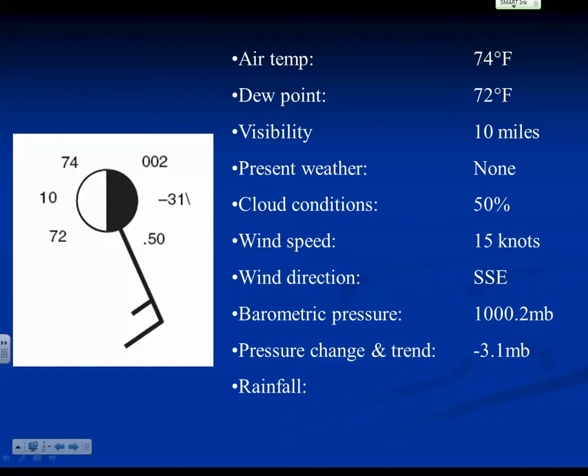Now, if there was only one digit there, say it was just negative 3 with a down slash, it would be 0.3. It would go down 0.3 millibars in the last 3 hours. Okay, and as far as the rainfall goes, or precipitation, half an inch, 0.5 inches in the last 6 hours. So precipitation is in 6-hour increments, updated, and the air pressure trend is 3 hours.